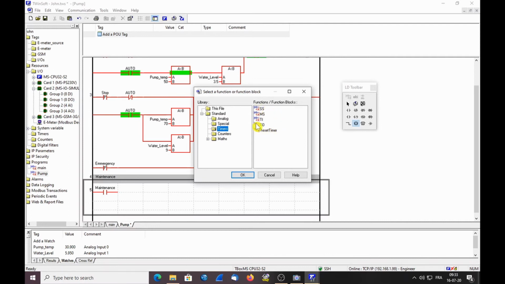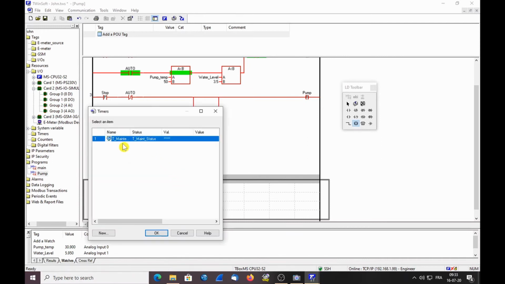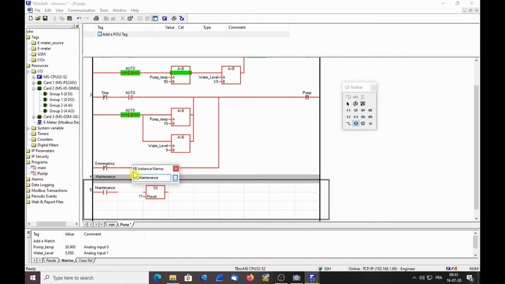have 4 models of timers: single shot, retriggerable timer, monostable, not retriggerable timer, integral timer, and on delay timer, and finally a reset timer function. I select single shot. I select my timer instance that I have created, which is the maintenance one, and the preset. The preset is, as you can see, a constant in seconds.